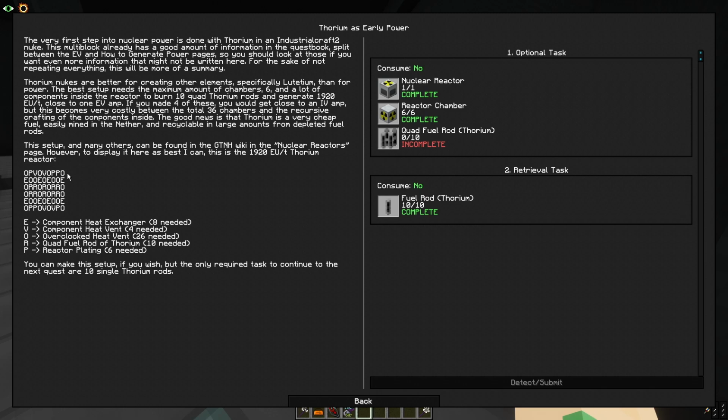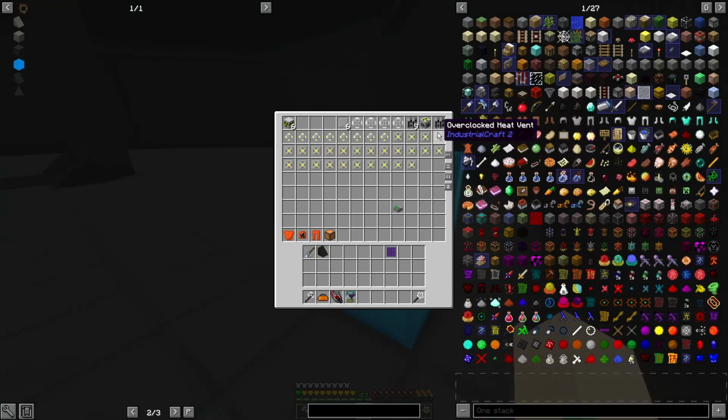This is the 1920 EU per tick thorium reactor. That's not a lot. That's only 1 amp of EV, less even. But I thought it's a good place to get started just so I understand what's going on. Also, these quad fuel rods, they don't stack, but they also do. I don't know, it's weird. Like, these are stacking, but then when I try to combine it with this one, it doesn't stack. Like, when I pick it up again, it picks up 9? I don't know.